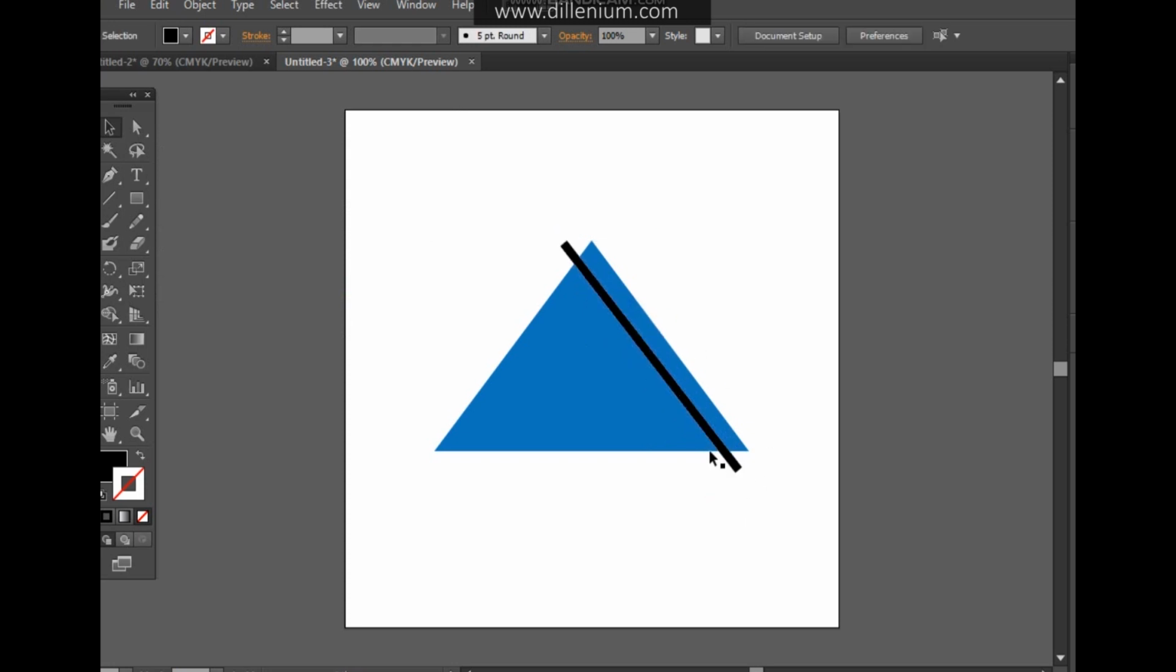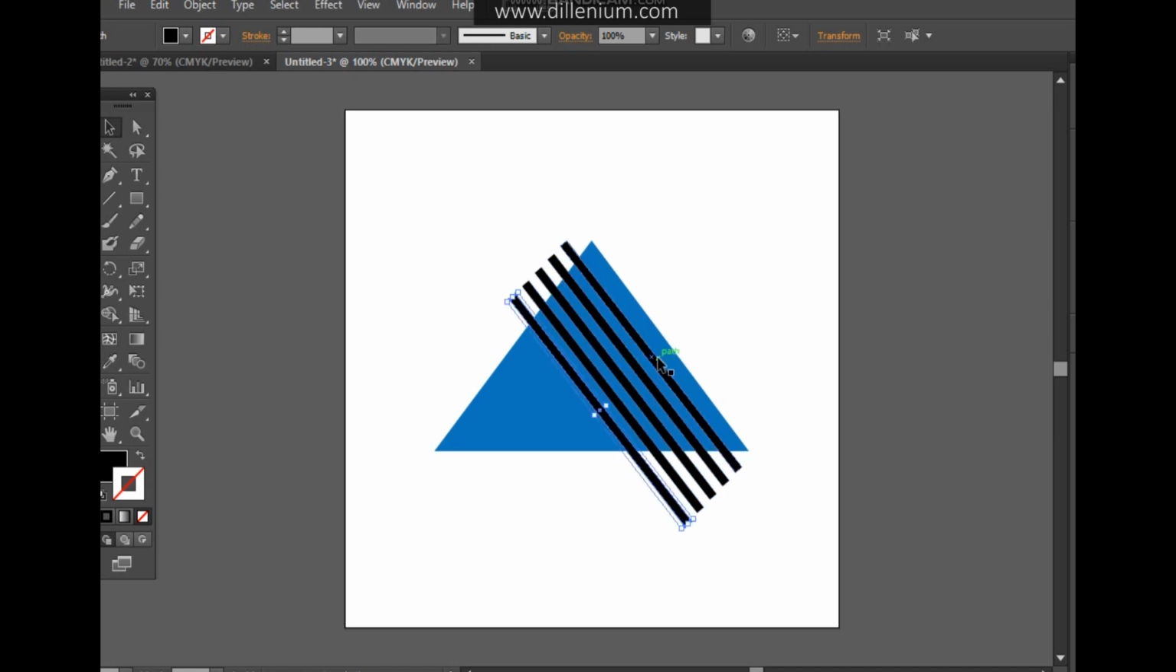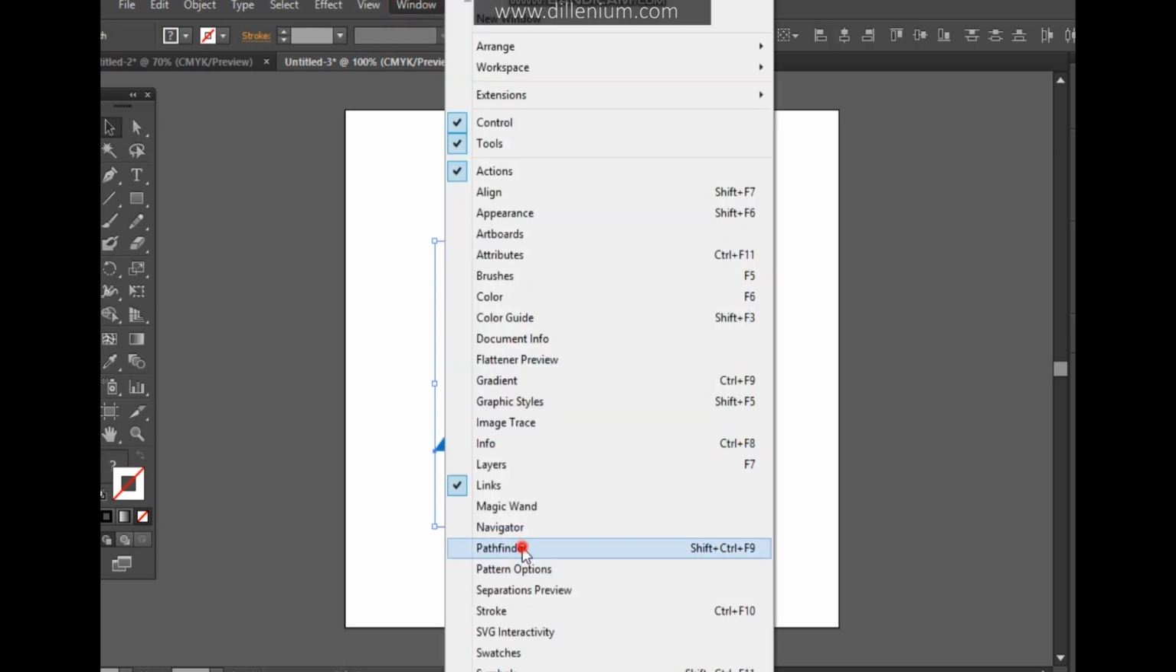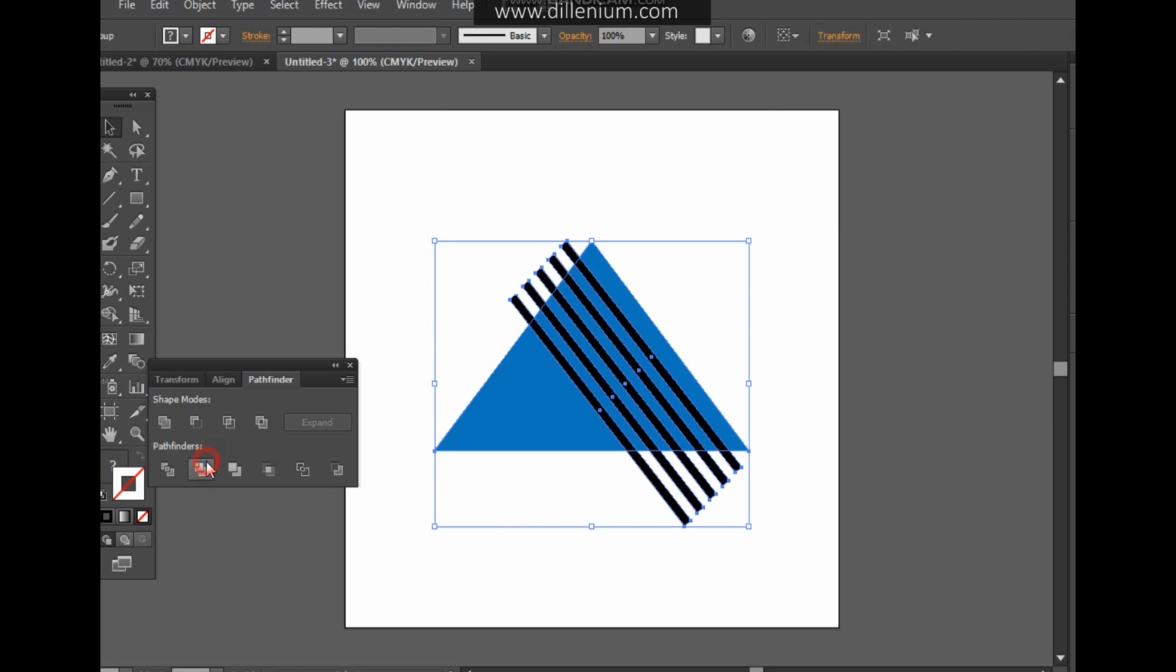Just set it accordingly like this. Here I want to create a copy of this. Press Alt and Shift on your keyboard and then drag it here. Now press Ctrl D to create multiple copies. I'm going to select all these layers together, go into the Window menu, choose Pathfinder, and choose the trim option from here.